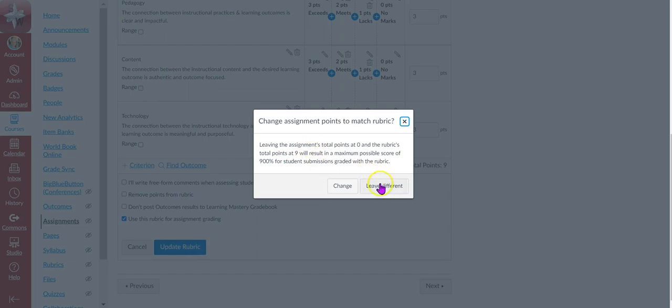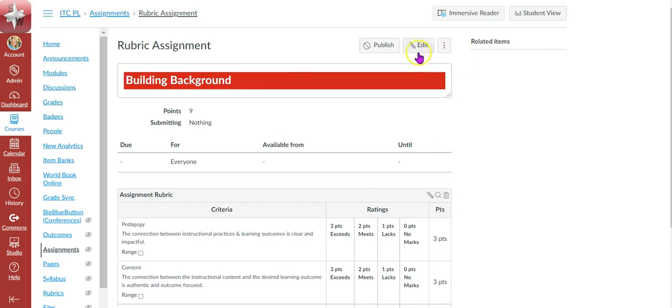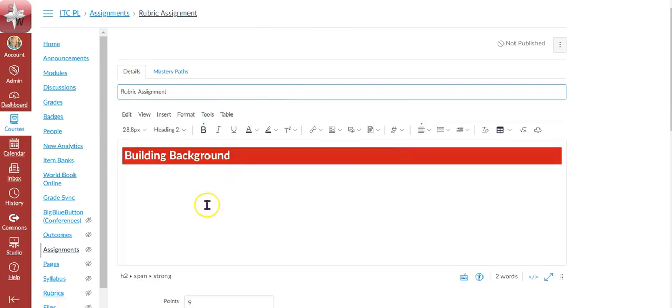Oh, it's going to update my assignment points. See, I had 0 up here. And now when I go to edit the assignment, my rubric is already attached, and I would just go ahead and fill in all my assignment details.